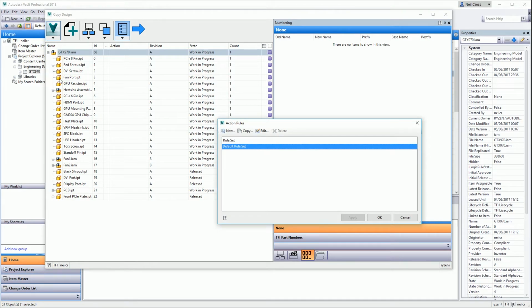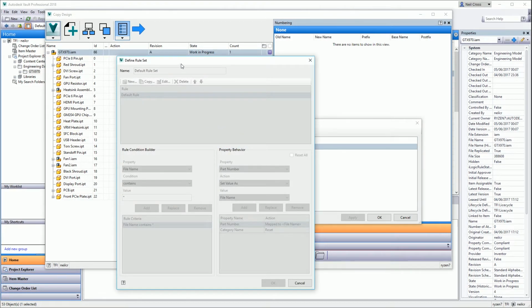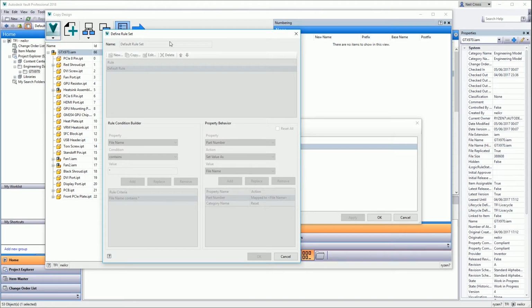But an action rule is a set of conditions that are enforced against your files as they're being copied. So at all times, you've got this default rule set, which is what applies against your files by default. If we go to edit, this is what updates your part number. I know it's all grayed out because you can't really edit this one. But if your file name contains star, that means if your file name is not empty, which it's never going to be, you can't have an empty file name. If file name contains something, then that's this bit here.